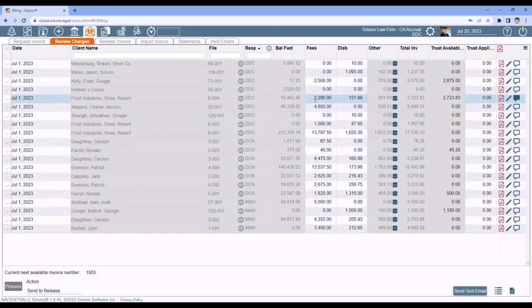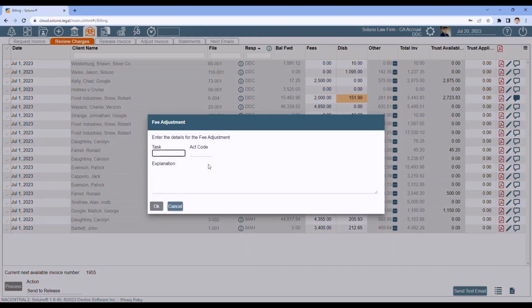Maybe on this file, total fees was $2,280, but I decide I'm just going to bill them a flat fee of $2,000 for the total. I can come in here and change that to be $2,000. And then it's going to say, okay, we can do that. What do you want to do with the extra amount that you're writing off? I would choose an appropriate task code. I'm going to do a write down, and then I can put in why I did it. Maybe it's just a courtesy discount for me. And click OK.